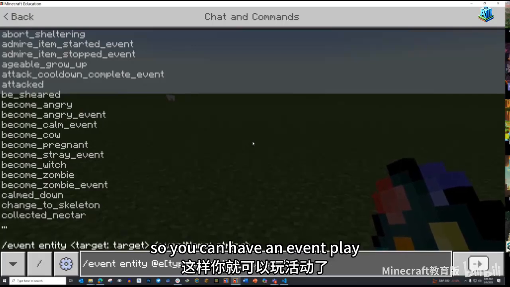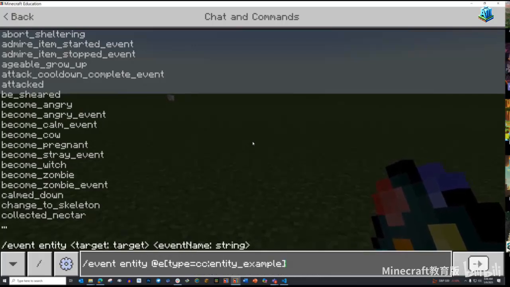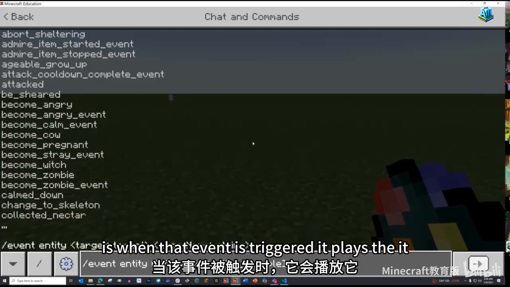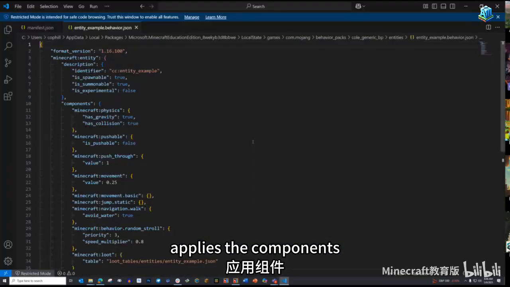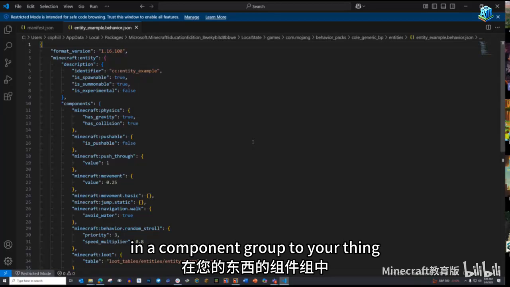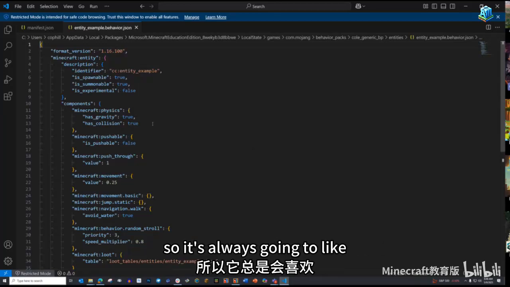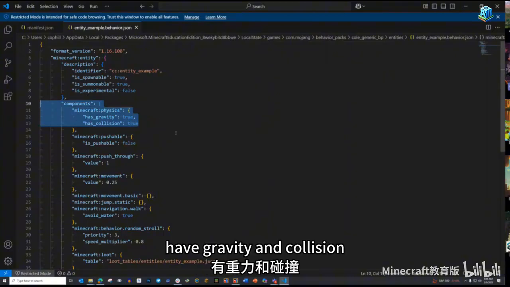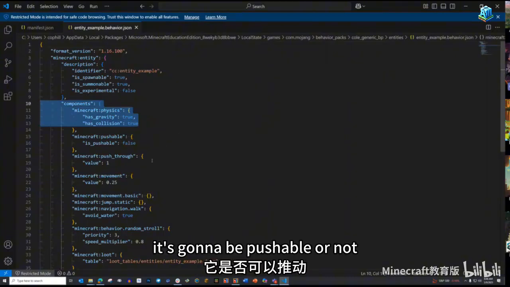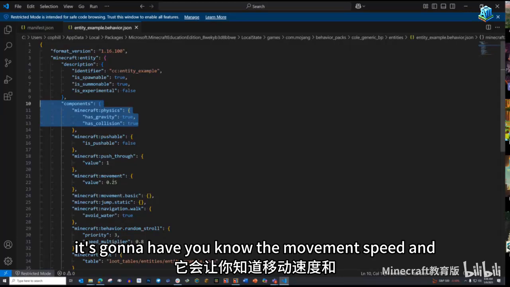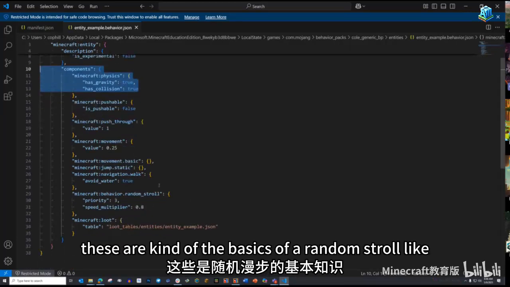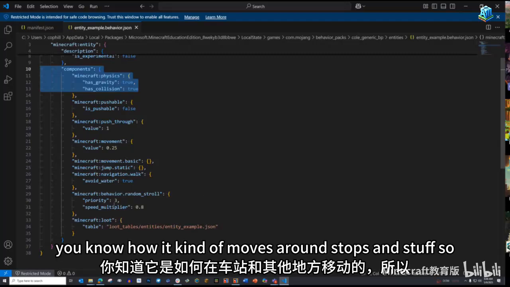So you can have an event play, and when that event is triggered, it applies the components in a component group to your thing. These components are always here, so it's always going to have gravity and collision. It's going to be pushable or not. It's going to have the movement speed, and these are the basics of a random stroll, how it moves around, stops and stuff.